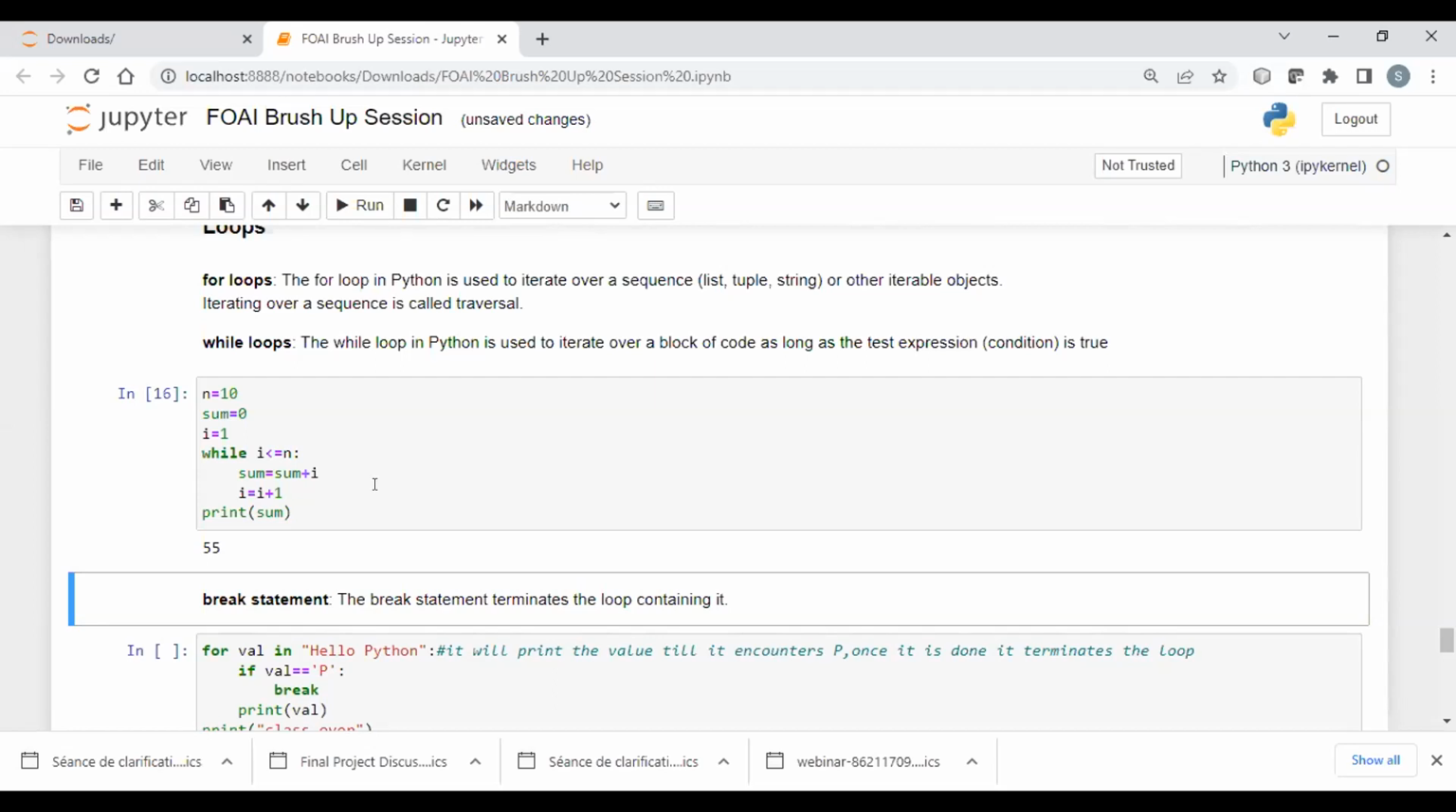So it basically keeps adding all the numbers into the sum until it comes out of the loop. As the loop ends, i becomes 11, and it checks the condition 11 is less than or equal to 10, which is false. At that time it will break, come out of this loop, and print the output, which comes out to be 55.